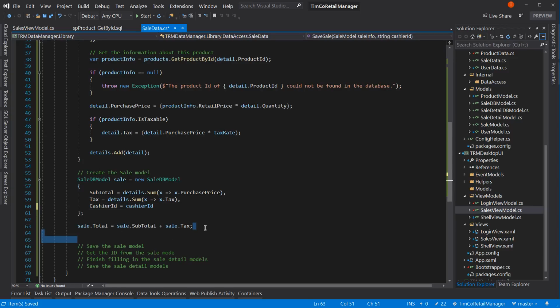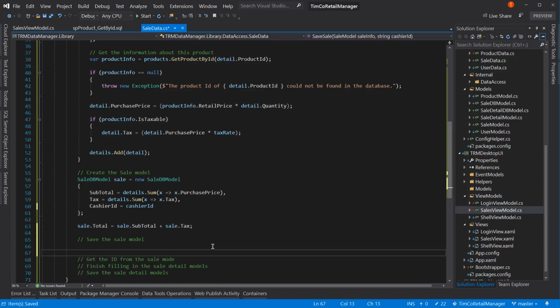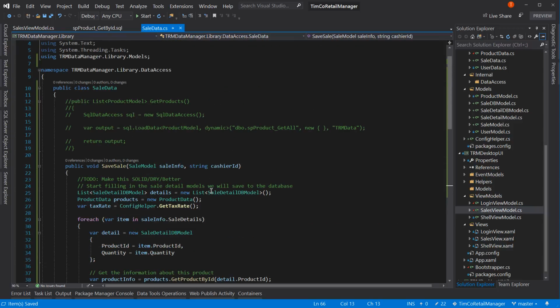All right, so now we have this, we have the sale record. We can go ahead and save this sale record. So to do this, we need to create a call to the database, which is really simple, looks kind of like this.